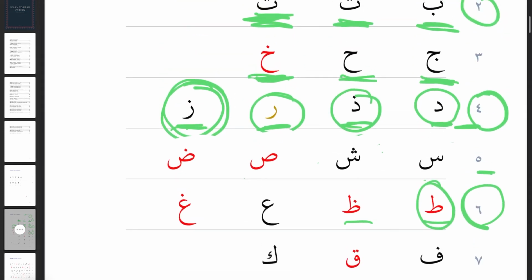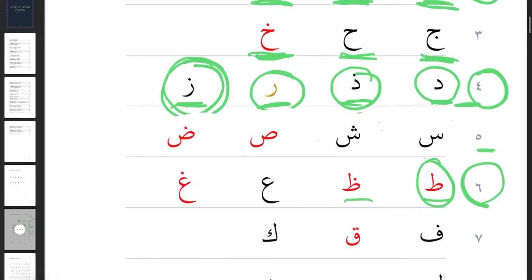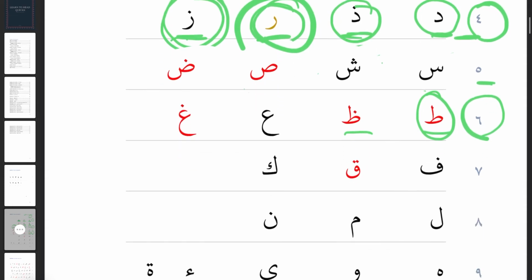And that's what all of these red letters, or even this raw here, all of these letters have: this thickness to the back of the tongue, and that creates the thickness in the sound of the letter. It elevates the sound of the letter. So this one, we're back here, this one is ba.